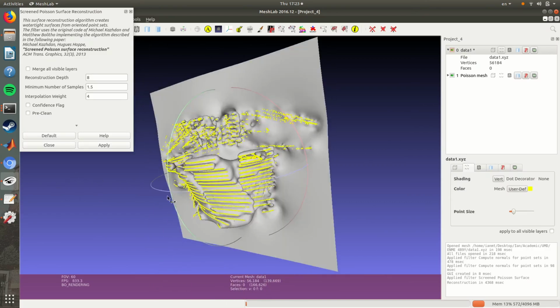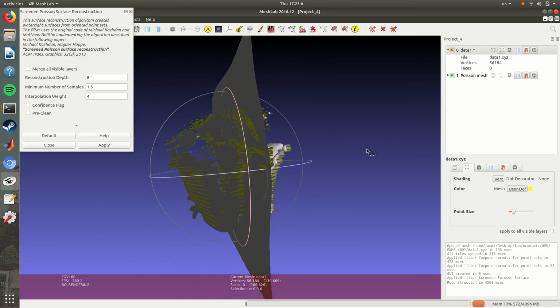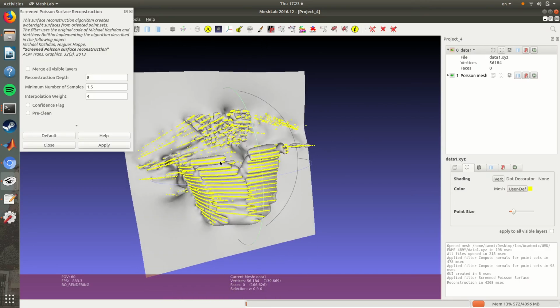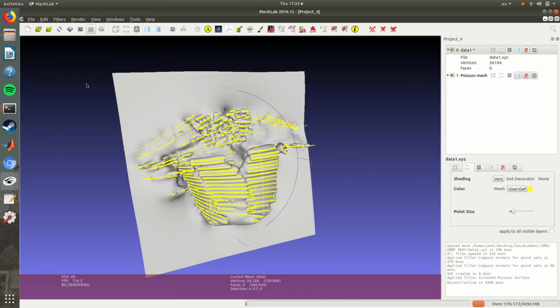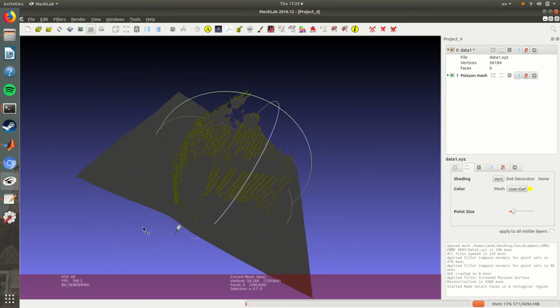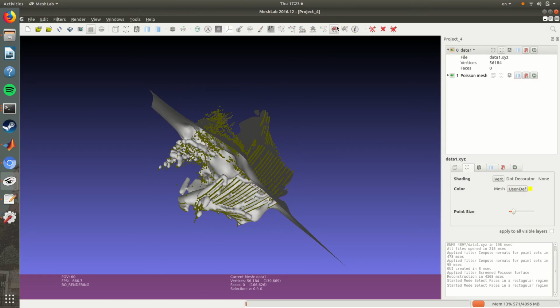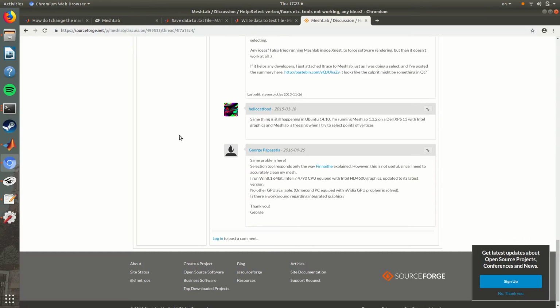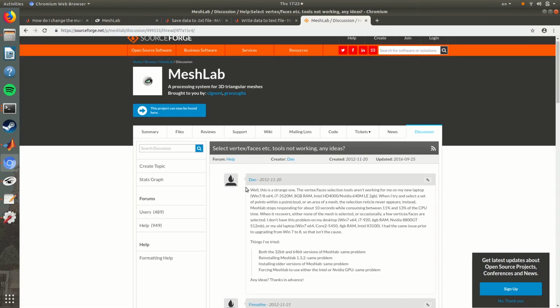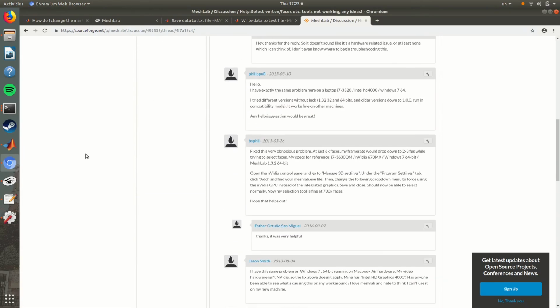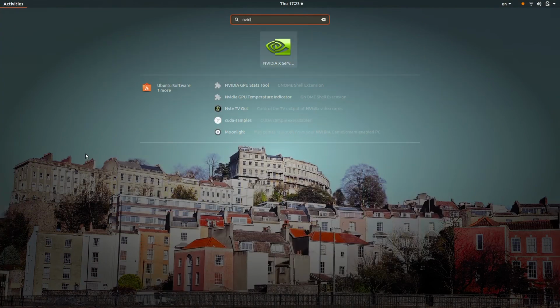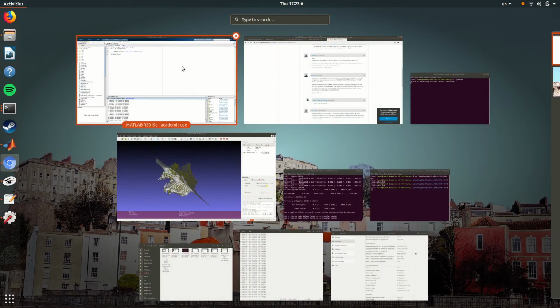The way to get rid of those extra surfaces is to use the rectangular face select tool. Unfortunately, with the Ubuntu release of this software, there seems to be a problem with the graphical settings where you couldn't select. Now, after about an hour of searching for a solution online, couldn't really find one, so for this video we'll have to ignore that.